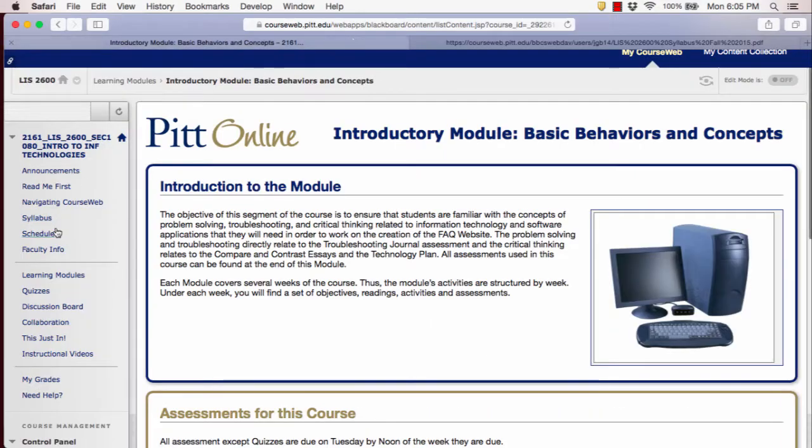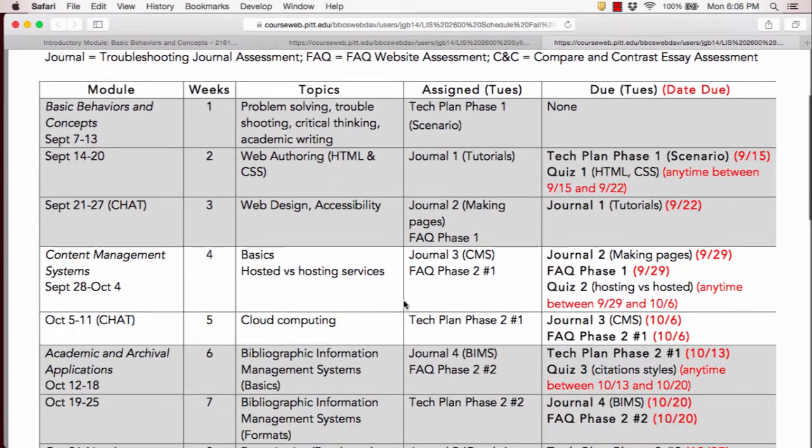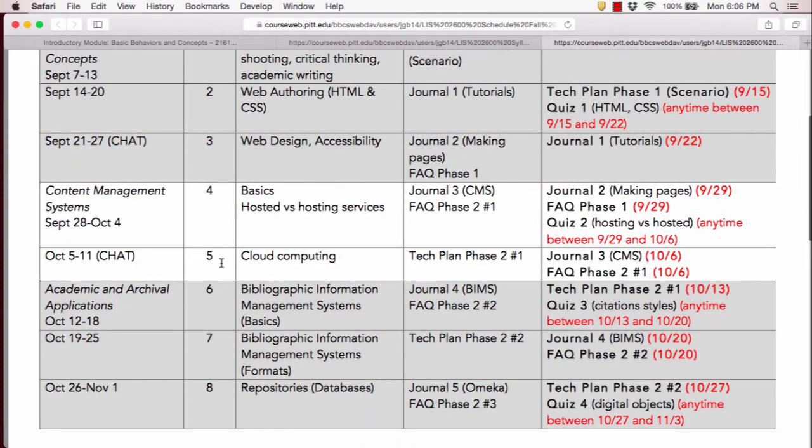All right. Additionally, I've also updated the schedule, so please download a new schedule. And the language is tech plan phase. Okay? So for this week, we're in week 5. And as you can see, the topic this week is cloud computing, and I've updated the language within the schedule to reflect this new emphasis on the technology plan and the removal of the compare and contrast essays.